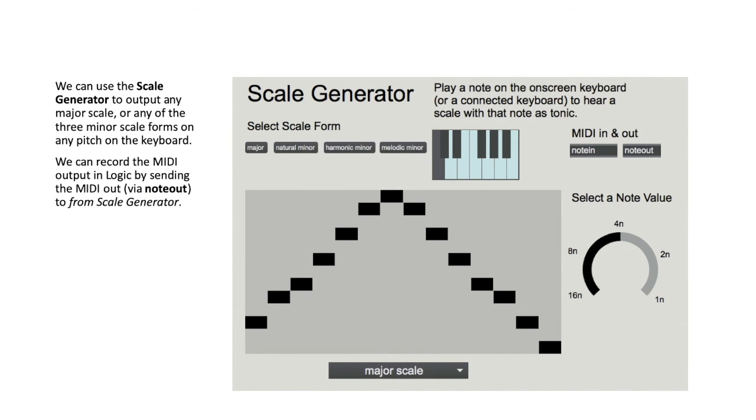We can use the scale generator to output any major scale or any of the three minor scale forms on any pitch on the keyboard. We can record the MIDI output in Logic by sending the MIDI out via the Note Out object on the screen to From Scale Generator and record it in Logic.